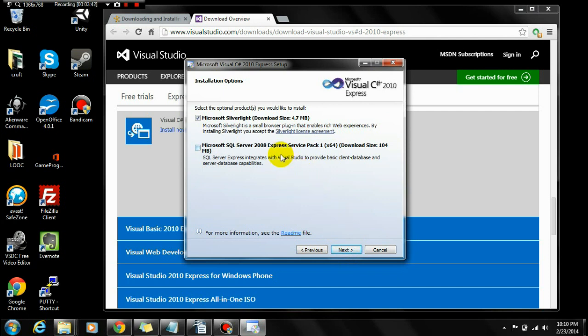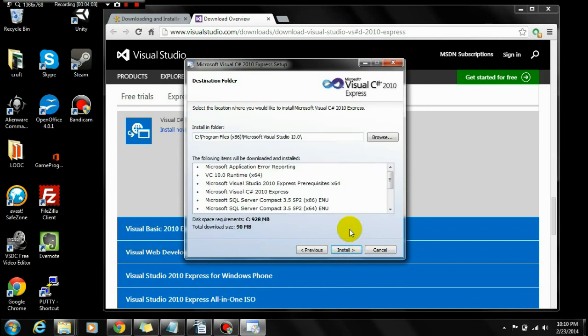Also, you might need Microsoft Silverlight for some of the features of C# 2010. I'm just going to go ahead and click next on that. You do not need SQL Server 2008 Express Service Pack. We will not be using SQL. Actually, in my case, I've already installed Silverlight, so I'm going to click off on that. And here we have the path for where Visual Studio is going to be located. I'm going to go ahead and click Install.